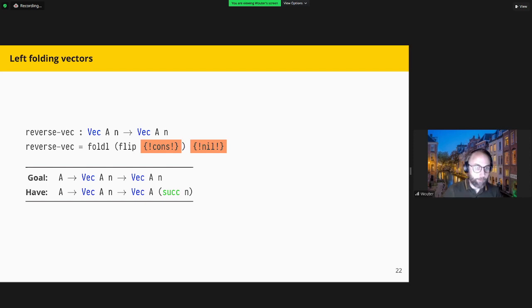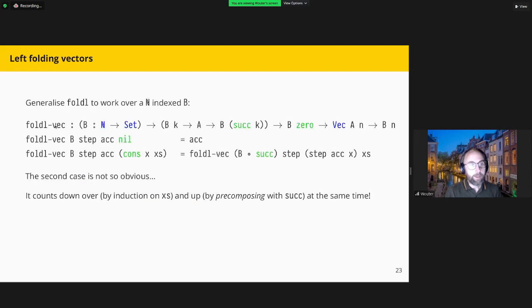What can I do? Well, it turns out I can be a little bit more general and define a version of fold left which doesn't just return a single B, but actually returns an n-indexed B, or nat-indexed B. What does that look like? Well, I can see that I take a vector of length n and I produce not just a B, but a B at index n. In order to do this, I need to provide my initial accumulator B0 and a function which can take a Bk and the head of the list and turn it into a B of successor of k.